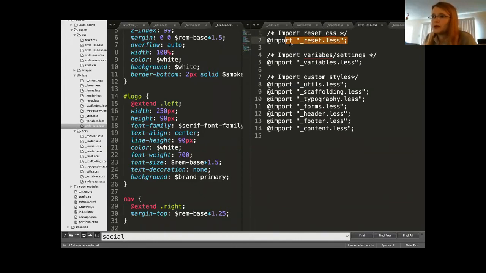So reset first because that always comes first, and then variables, and then I do utils because I'm going to probably use those everywhere else and they shouldn't really be using anything but variables. And then I'll do scaffolding because that sets my body up and any other tags, like if I'm doing something on HTML or global styles. After that, I usually do my typography because everything needs typography, and so I might be including it elsewhere.